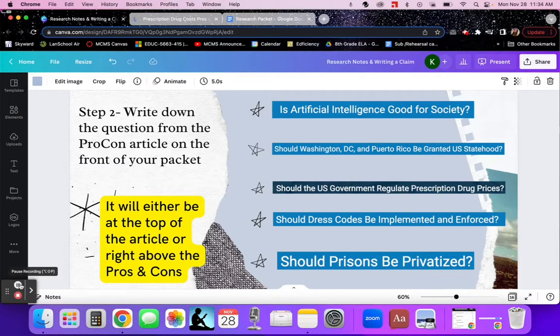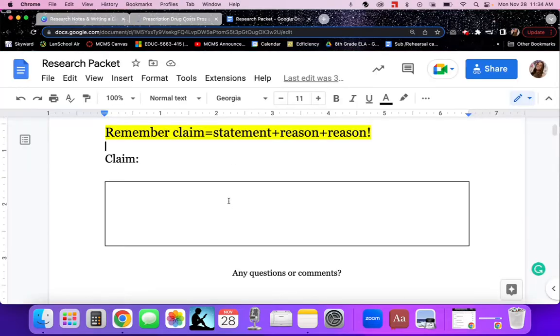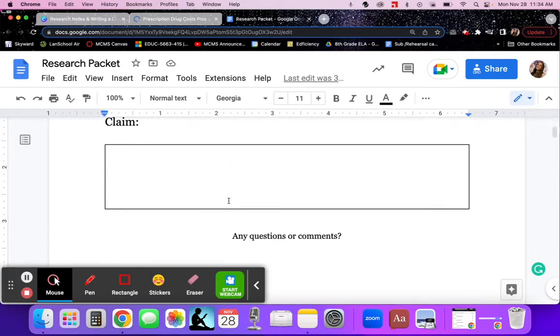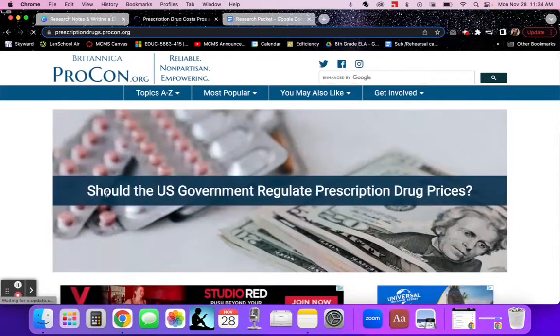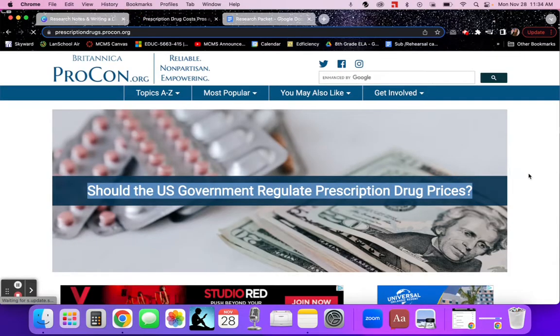Okay, the next step, now that you've chosen a topic: on your research notes packet, this is the front page of it, somewhere down here where it says any questions or comments, let's just write your question right here. And what I mean by your question is every single procon.org article has a question. For some of them, it might be right here up at the top: should the U.S. government regulate prescription drug prices?